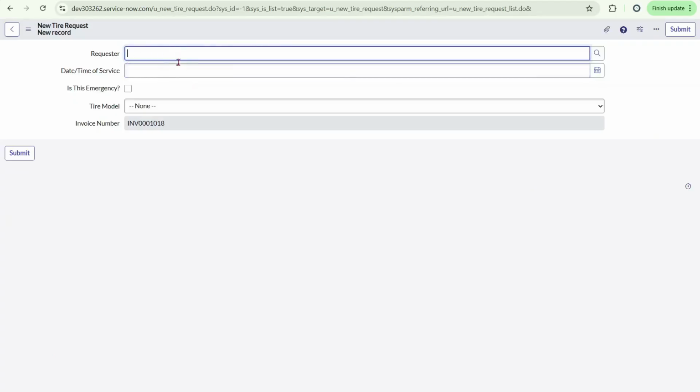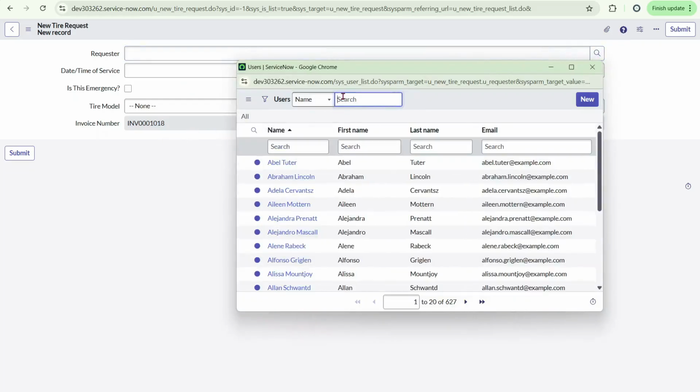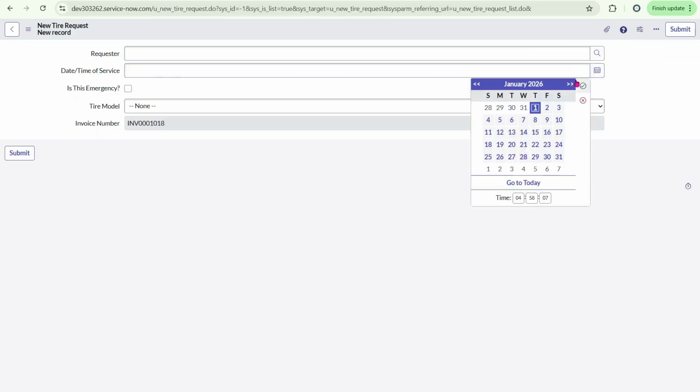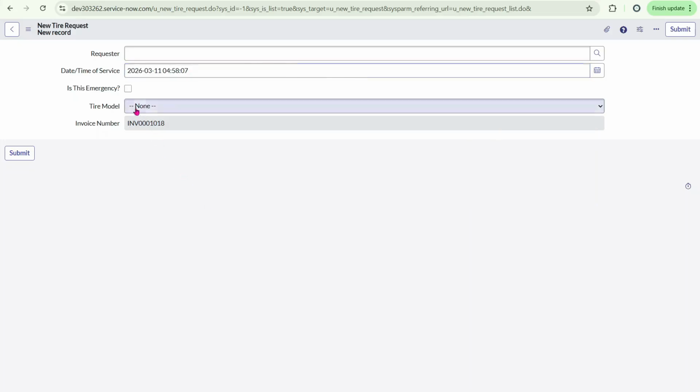This is the form view of our table. This is the requester and it is a reference field. If you click on this magnifying icon, it will take you to the sys user table. We have 627 out of the box users created in ServiceNow, so we can select any user out of 627. Date and time field, we can select any date from here, and this is a true and false type.